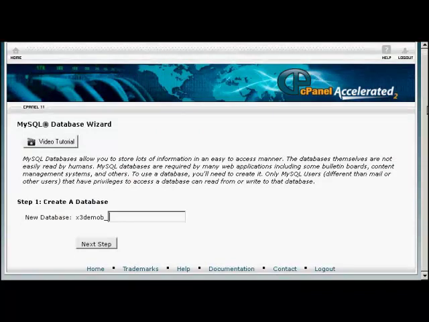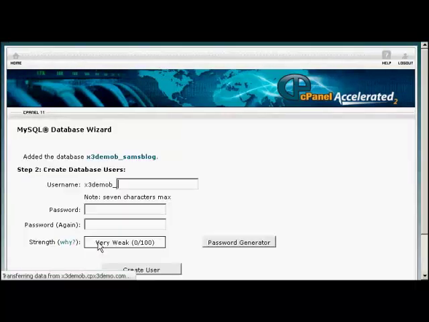Opens up this window, and then you need to give a new name to the database. The first part of the database name will be set by your hosting company. So there'll be their name or your domain name and then a dash, and then you can enter your database. Let's call this Sam's blog and click on next step.